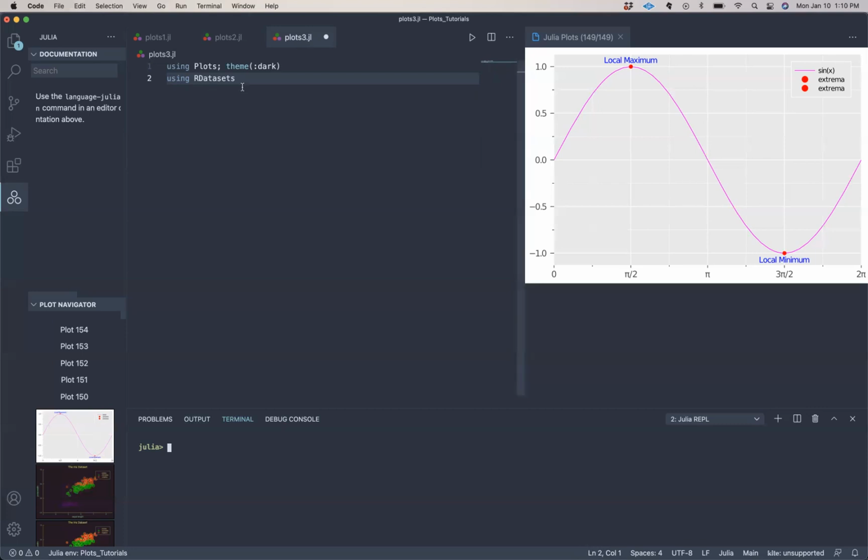If you don't already have this package, you can go to the Julia package manager and just simply type add RDatasets. Okay, if you press enter, the package manager will load that in for you. I already have this package, so there's no need for me to do that.